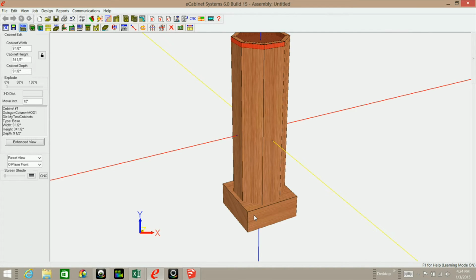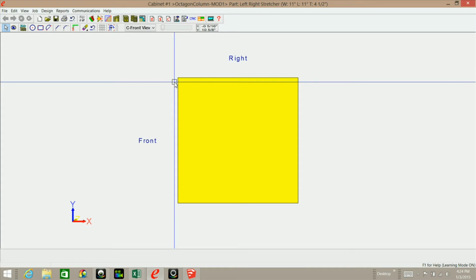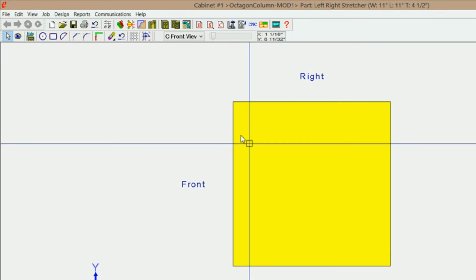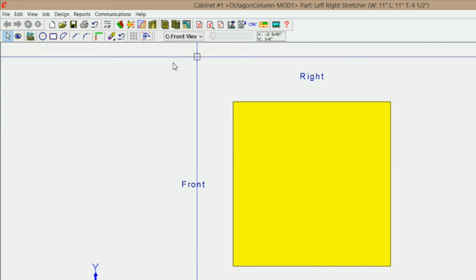Now we're going to click on that and we're going to go into the part editor and put our octagon geometry. We're going to rough it out, and what I want to do is show you another method. In the first video I showed you how you could create edges and put your chamfers on there. We're going to do that right in here.